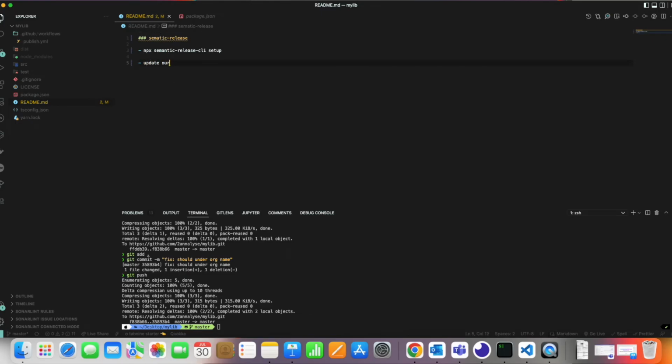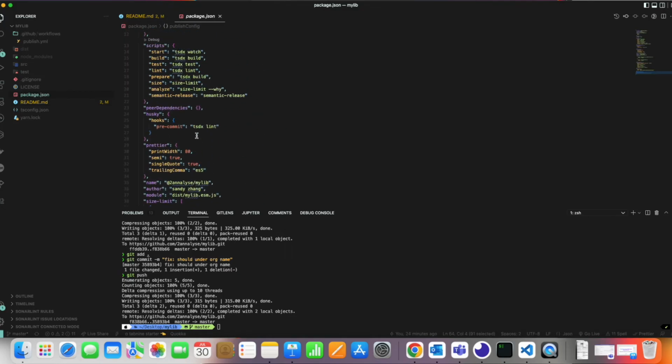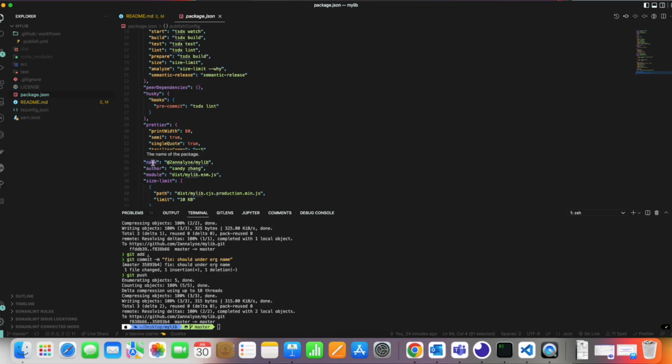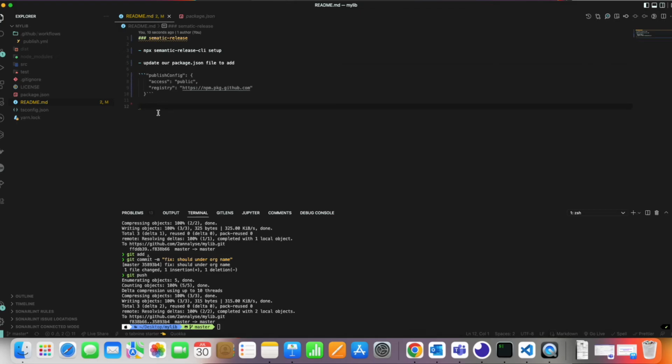Update our package.json file to add this one. Another thing we found is the name. Update the name to be under your organization name. Once we did this, the semantic release setup is successful.